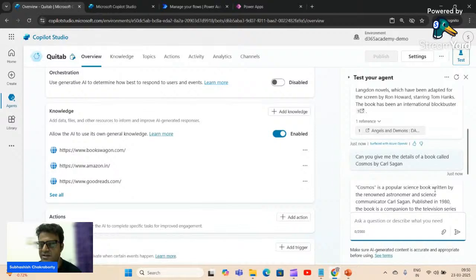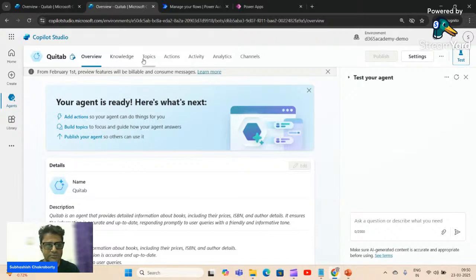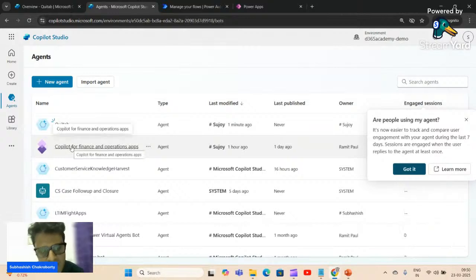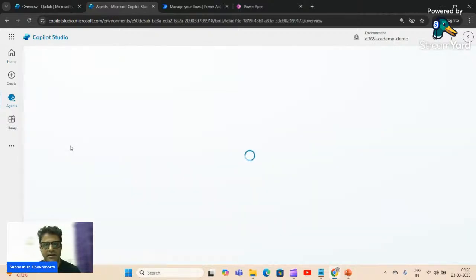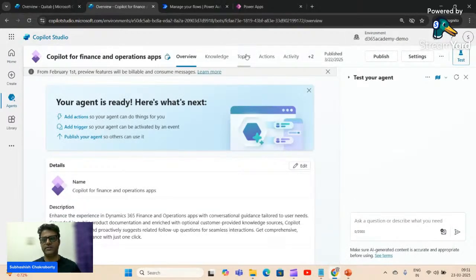So this is a very small example whereby you can make use of your Copilot agents to interact with you. But now we should be focusing on our main discussion area, which was regarding the agents from Dynamics 365 Finance and Operations. So Finance and Operations likewise is also an agent, but this is a managed agent by Microsoft. If I click on this and get into it, I'll be able to see a lot of topics that have already been designed and deployed by me, or I'm working with Ramit and Sujoy, who are working with the same instance, and they keep on adding topics here.